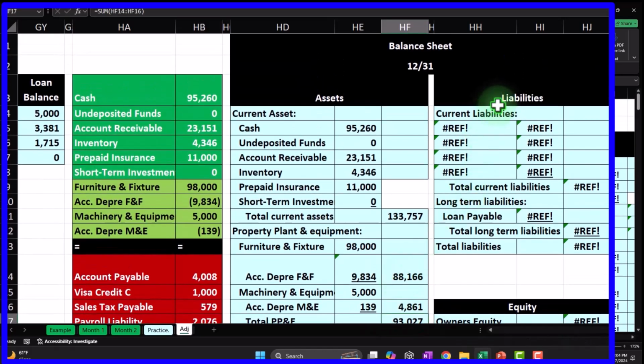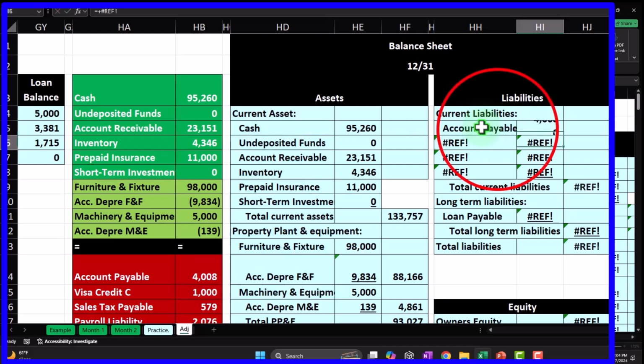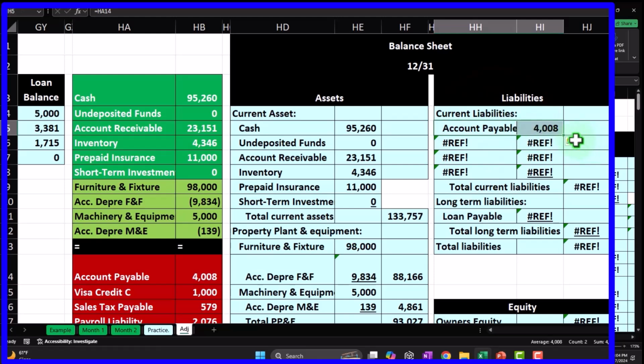Let's move on to the liability side. On the liabilities, we got the AP, the accounts payable. It's at the 4,008, and then I'll copy this down.